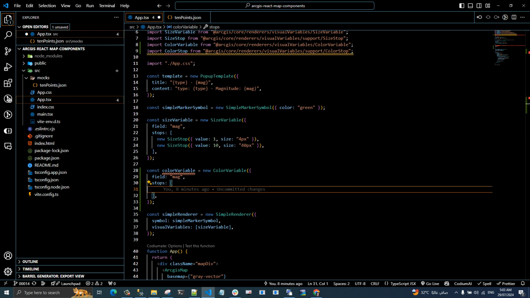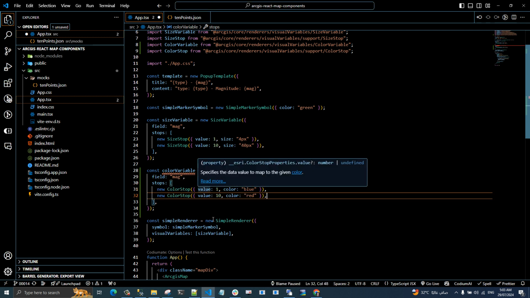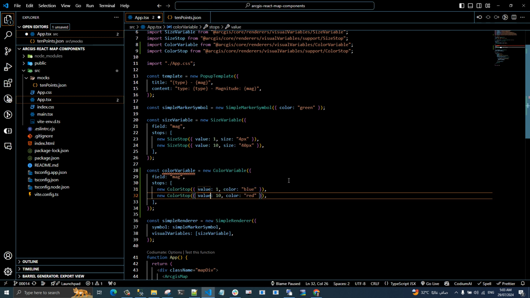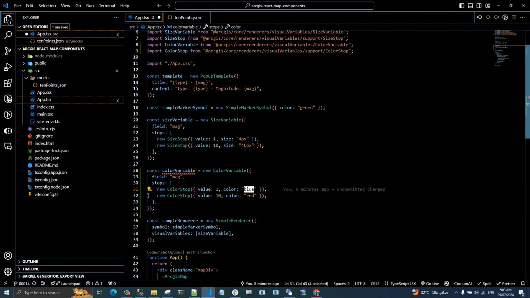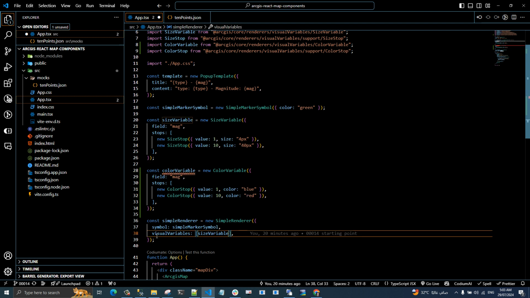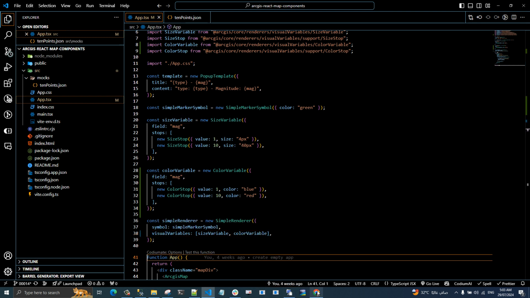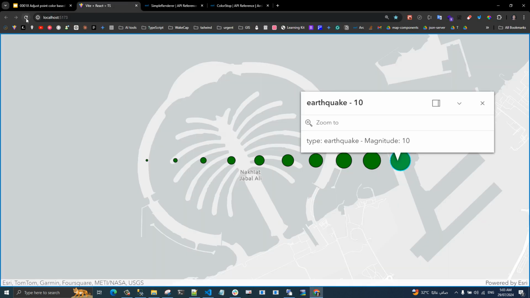I will come to the array of the stops and create 2 instances of color stops. When the value is 1 or less than 1, the color will be blue, and the second stop will be if the value is 10 or greater than 10, it will be red. Between those numbers, gradually in a continuous ramp, the color will change. I will add my color variable to my simple renderer visual variables array and save.